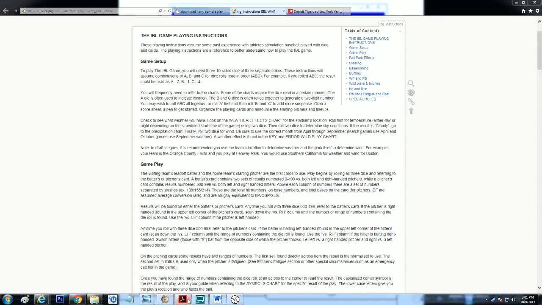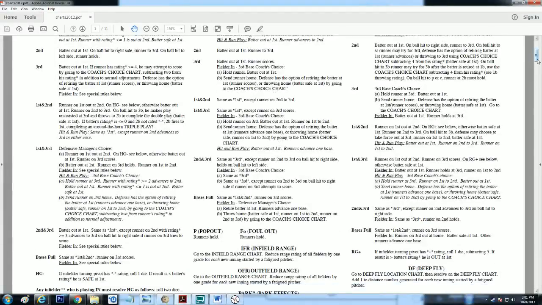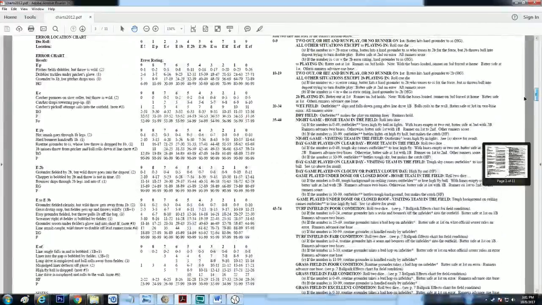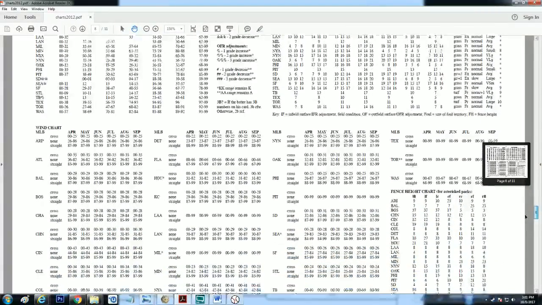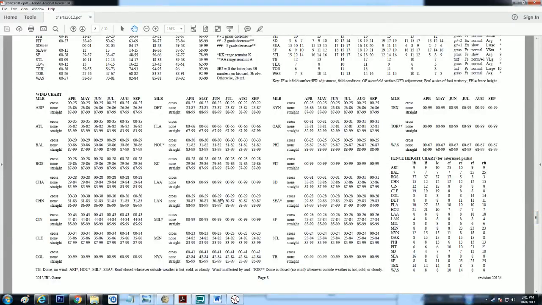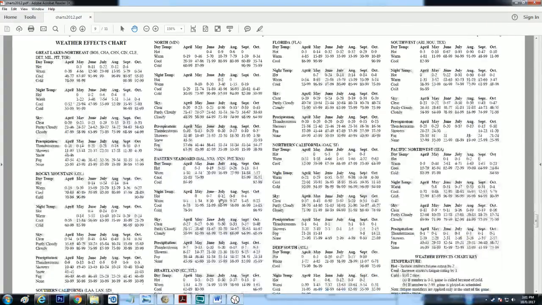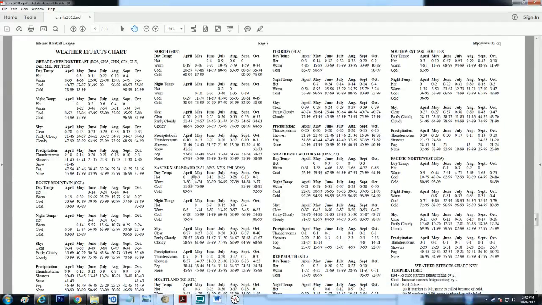is go to our charts here. Here we are. Outfield charts, ballpark effect. All right, so weather effect charts. What we're looking at here is the Eastern Seaboard, which is Baltimore, the Yankees, the Mets, Philadelphia, and Washington, all kind of grouped up together in what they call the Eastern Seaboard. And so we're going to roll, and this game actually happened March 31st. So it actually uses the April column here.